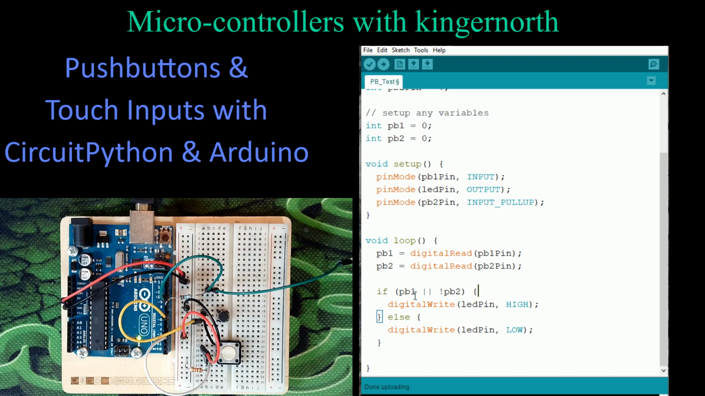So what we're doing is we're looking for, if either one of these is true, turn on the light. If one of these is false, then the whole statement's false. Or if both of these are false, the whole statement is false. So the only time the LED is going to light is if one of these is true. If PB1 is true and not PB2, it'll light up the LED. If PB1 is false and PB2 is true, it will light up the LED.